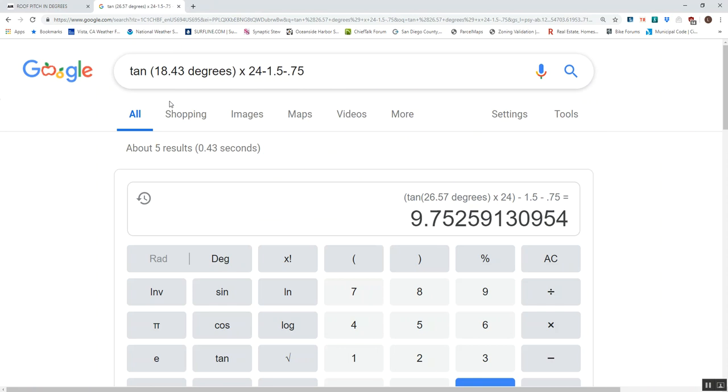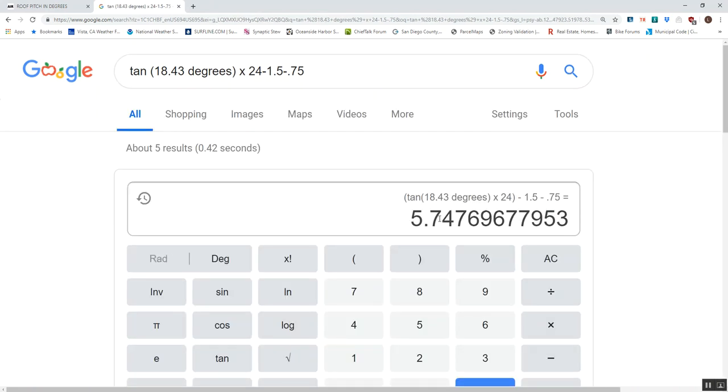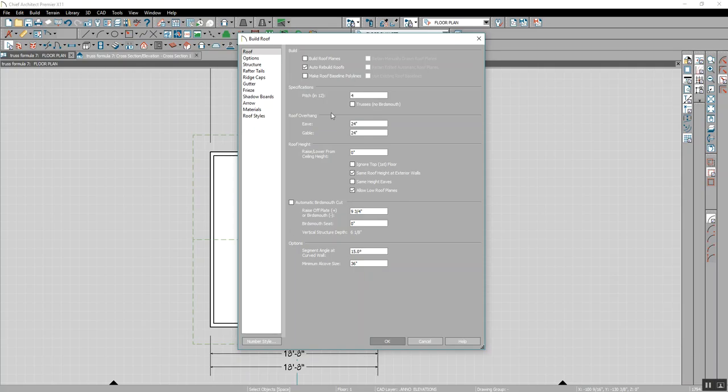18.43. You get the idea, right? It seems to work here. 5.75, let's call it. 5 and 3/4. So this is now, I don't know what the 3/4 is all about, but anyway, 5 and 3/4.